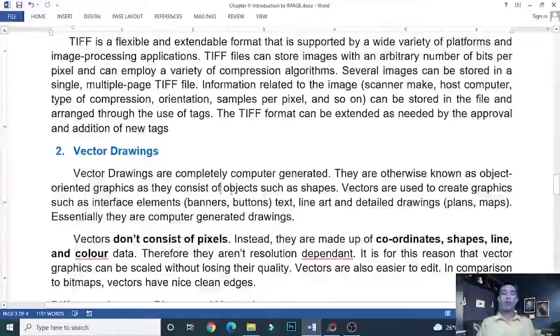They are otherwise known as object-oriented graphics, as they consist of objects such as shapes. Vector are used to create graphics such as interface elements, let's say banners or buttons, text, line art, and detailed drawings, plans, maps. Essentially, they are computer-generated drawings.